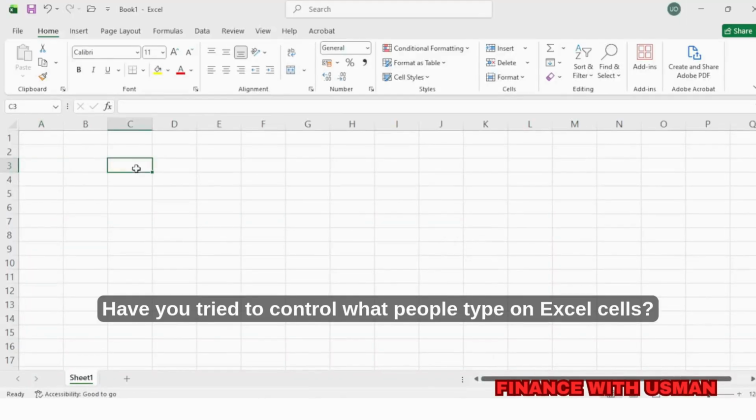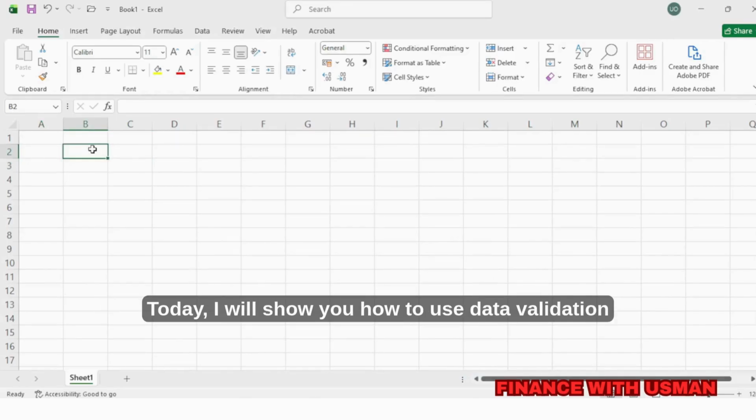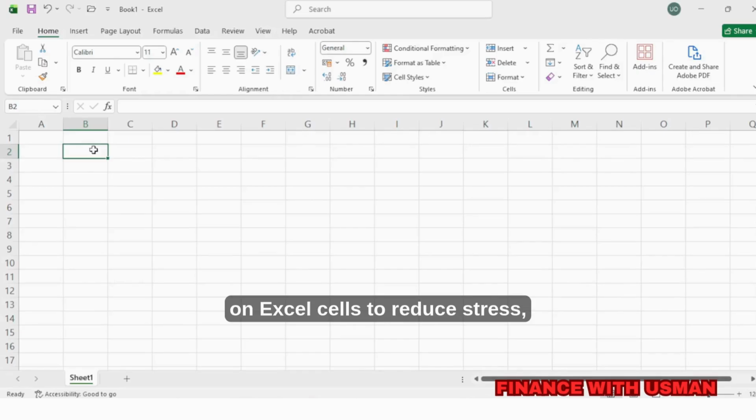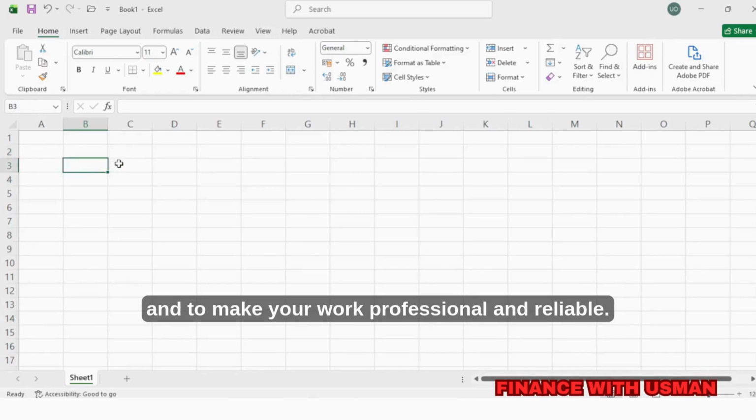Hello, welcome. Have you tried to control what people type in an Excel cell? Today, I'll show you how to use data validation on an Excel cell to reduce stress, to reduce errors, and to make your work professional and reliable.